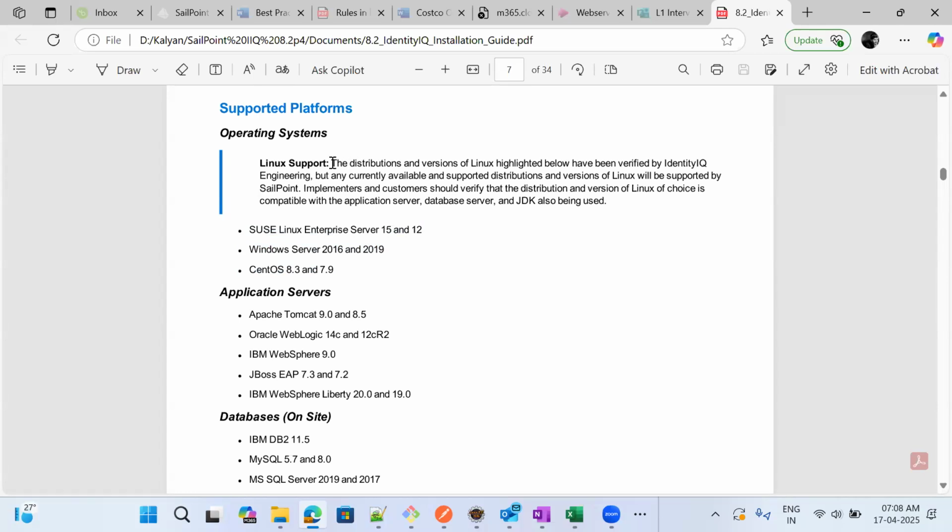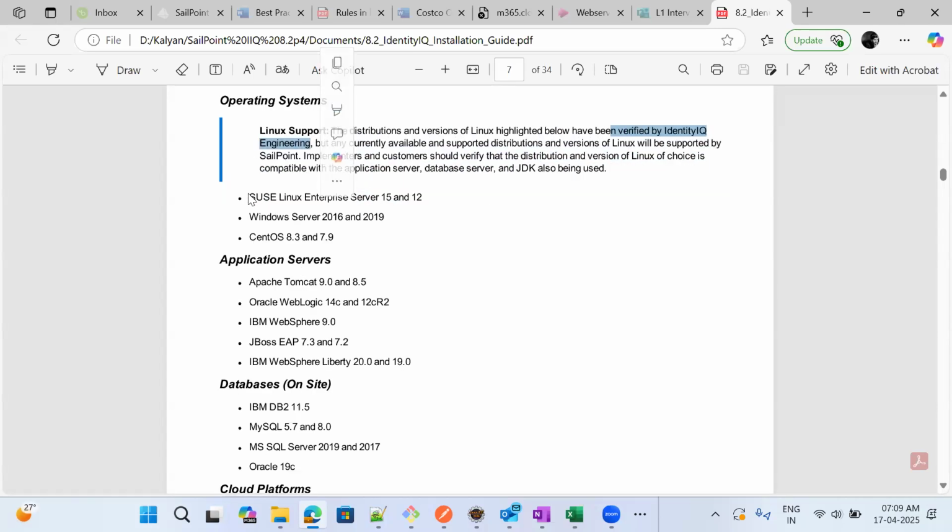Okay, so here they have given a note, which holds true for all the dependent software also. Let's go through this note once. This note is given for Linux. They are saying that the distributions and versions of Linux highlighted below have been verified by IdentityIQ Engineering. It means whatever versions they have mentioned here are the versions in which the SailPoint IdentityIQ engineering team has tested their product.